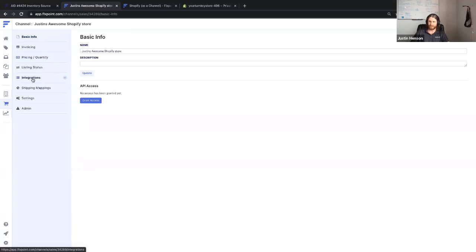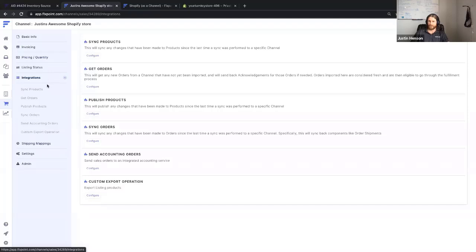But where we're going to get started is the integrations tab. And you can get started at any point of these. When I'm setting these up, I typically just like to start at the top and work my way down. These top four, sync products, get orders, publish products, and sync orders, are essentially the core operations. So if you're looking to update inventory, publish products to the site, get orders, and sync tracking as your main workflow, which is pretty typical in drop shipping and really any sort of fulfillment process with a sales channel, these are the four main that you're going to need to set up.